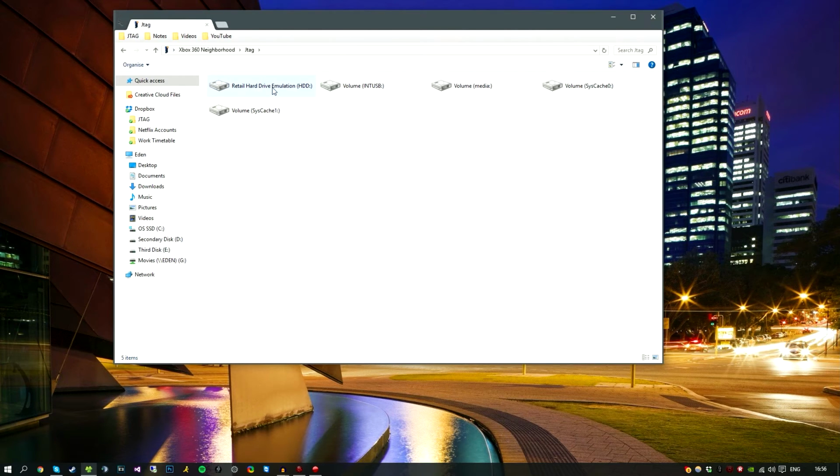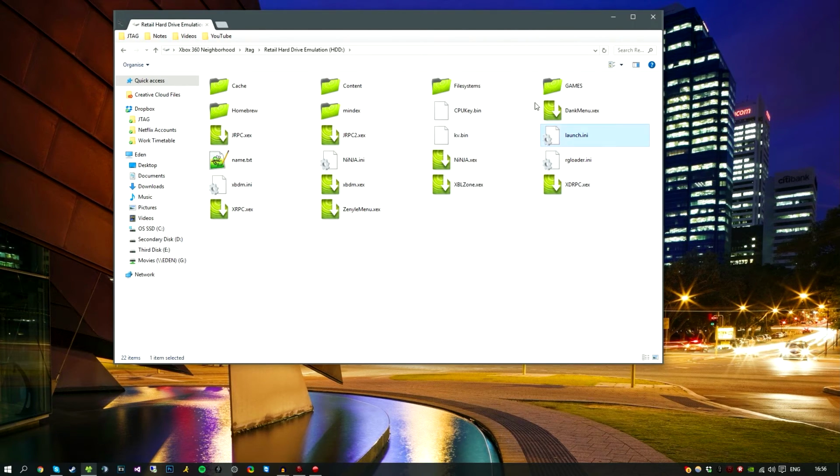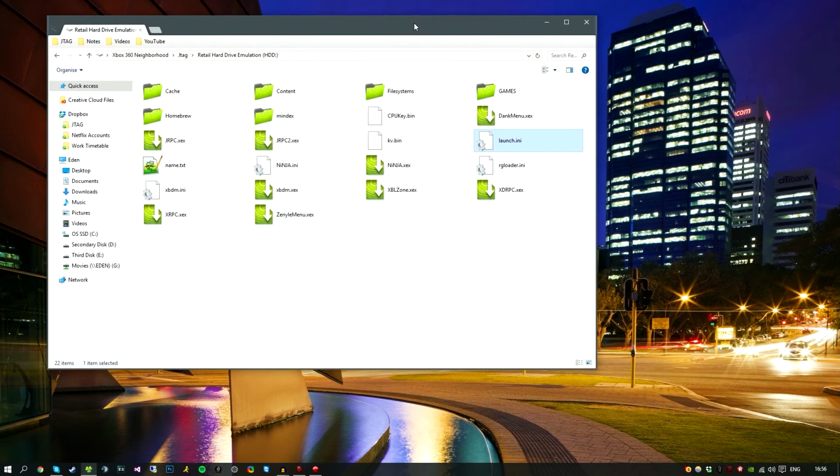Go into retail hard drive and you'll see a launch.ini file in here. Now, if you do not have one of these, this will be also in the description below, but a lot of different launch.inis vary. I know that Ninja has a specific launch.ini file and you have to have theirs, but there is one basic one that comes with the XE build, so I will leave that in the description below if you do not have this already.